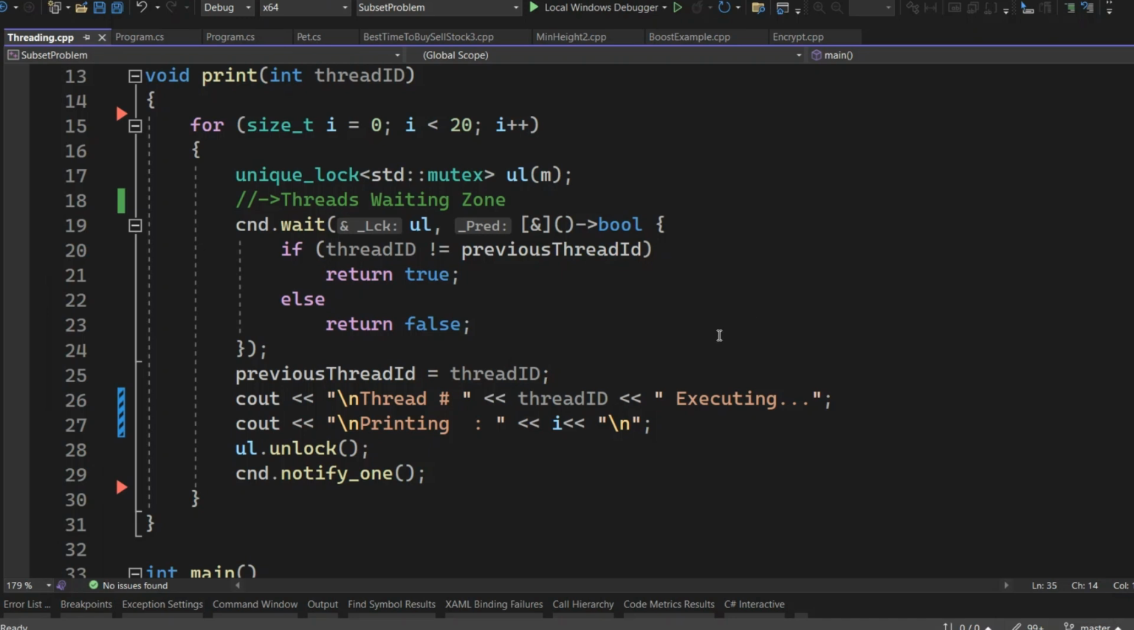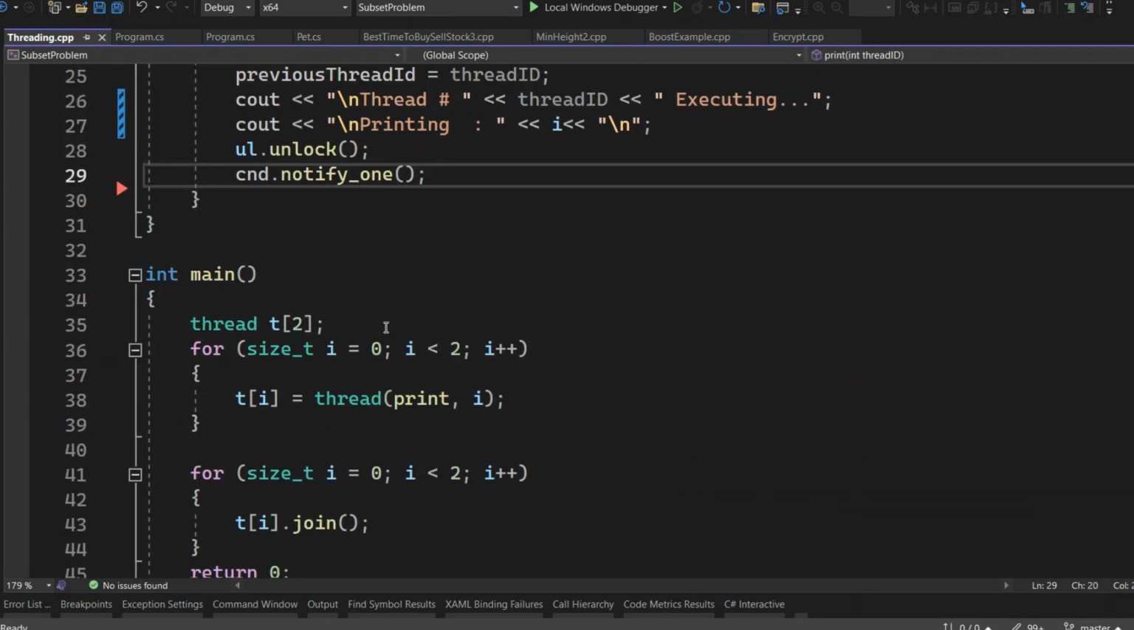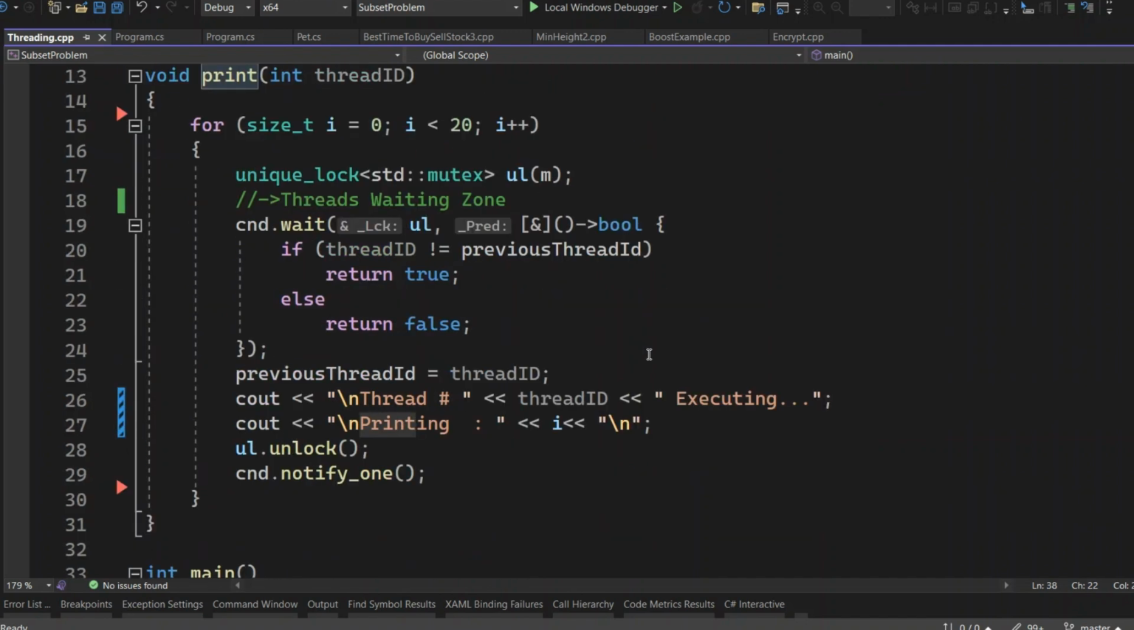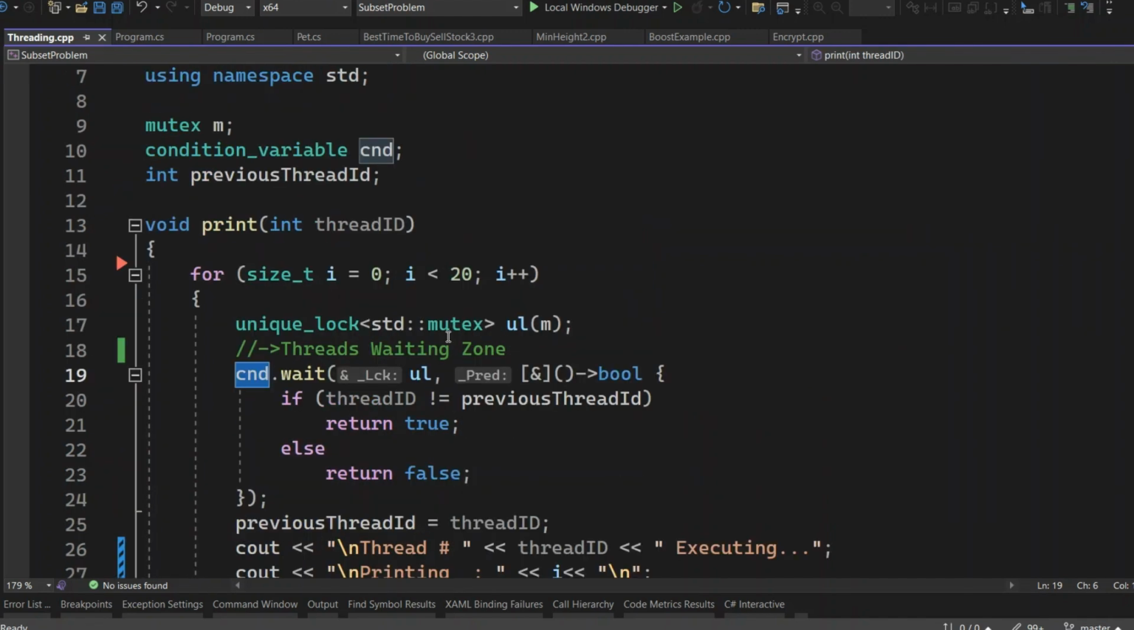So today we'll be discussing something on synchronization. Here we'll be talking about how you can synchronize the execution between the two threads. For that demonstration, I have created two threads, and these two threads are operating on the same API called the print API. Inside the print API, I'm running a loop for 20 iterations, and in each iteration, I am using something called a condition variable.